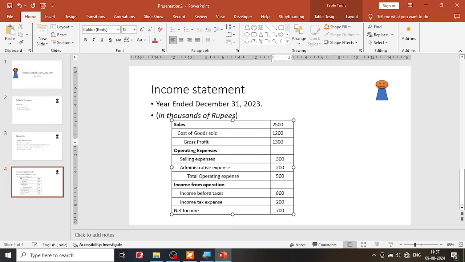This is 800 rupees minus total expense of 500 rupees. So this is going to be the total income from the operation, 800. This is correct. So you write 800 here. Let me put some space here. Maybe it has 800, and maybe income before taxes is the same.